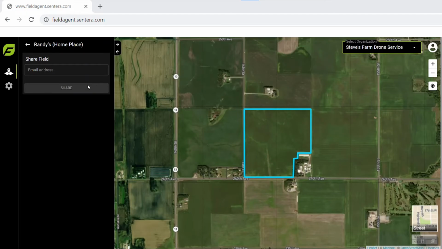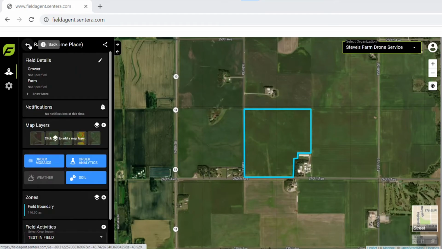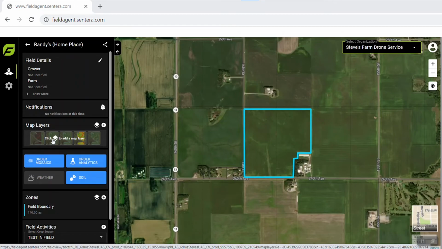You are unable to delete a shared field in FieldAgent Web. So if you've shared a field with somebody and you need to revoke that share at any point in time, you will need to do that through the FieldAgent Desktop application.